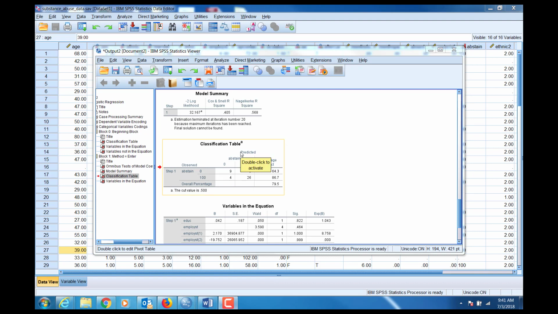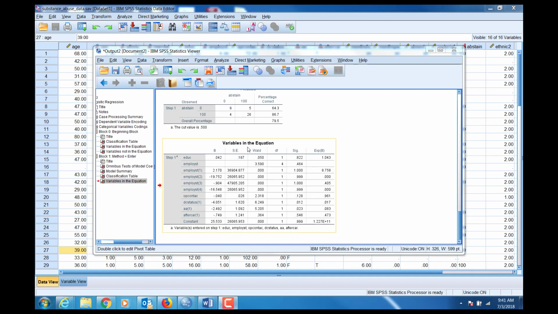So here's what the classification table looks like now that we've added all those predictor variables. And you can see that our overall percentage is now 79.5, which suggests that it's a better fit when we add all those predictor variables. This next box just again explains what all the variables in the equation include.